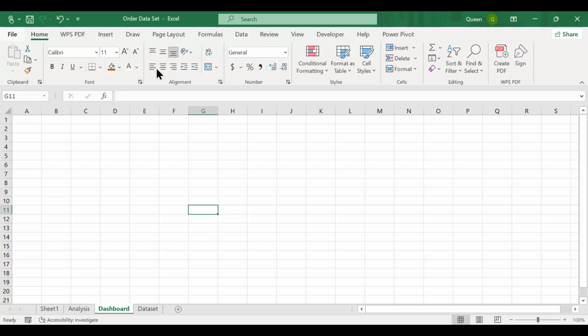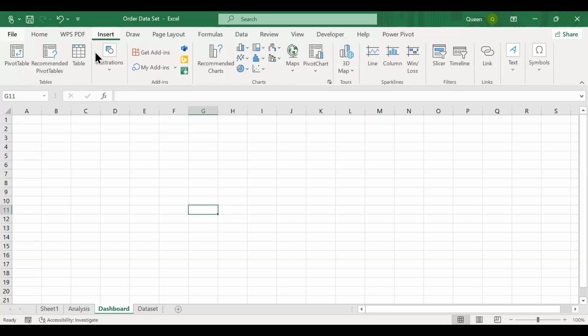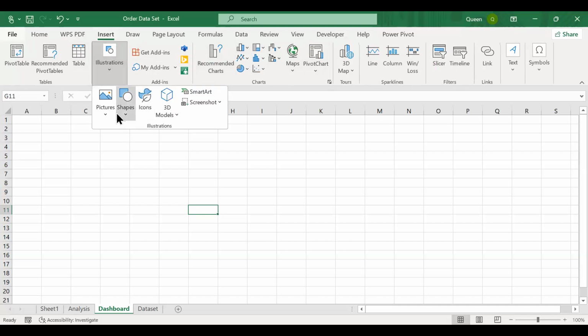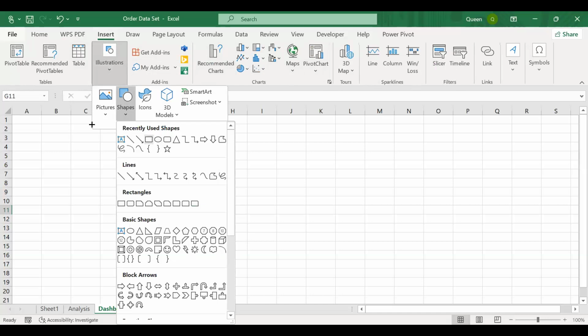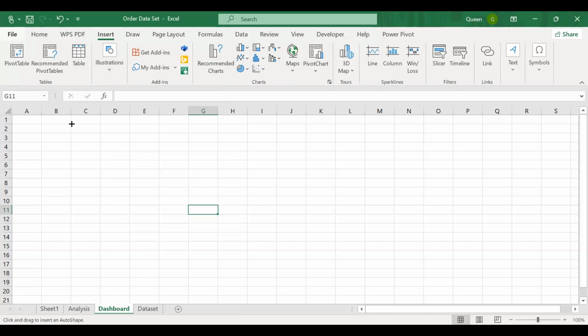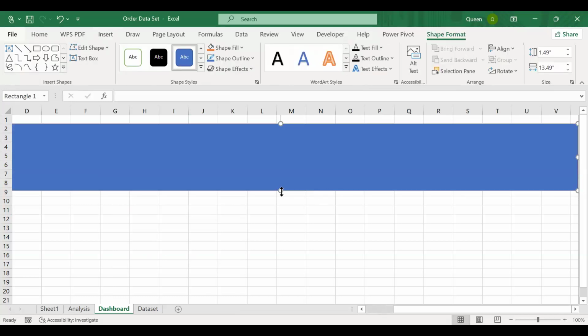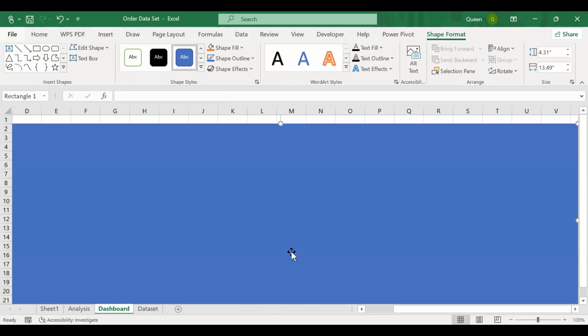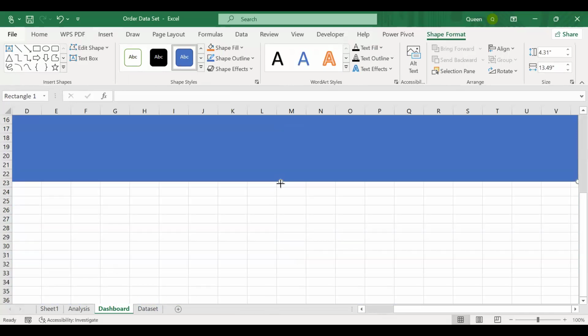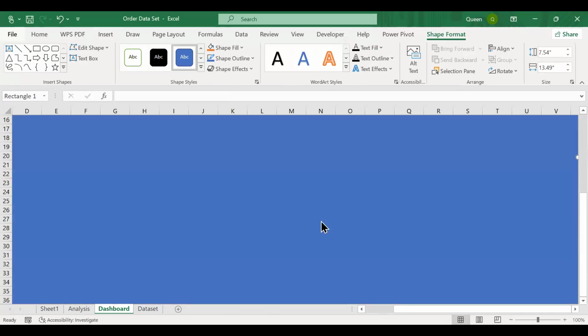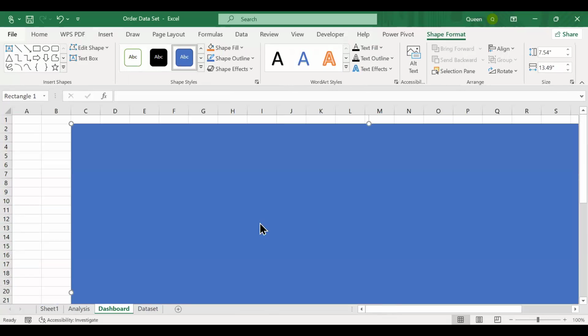So first of all, I'm going to come to my insert, come to illustration, shape, then I'm going to insert a shape. This is going to serve as my background. I'm going to insert this, it's going to serve as my background for my dashboard. I'm going to drag it down. So this is going to serve as my background.